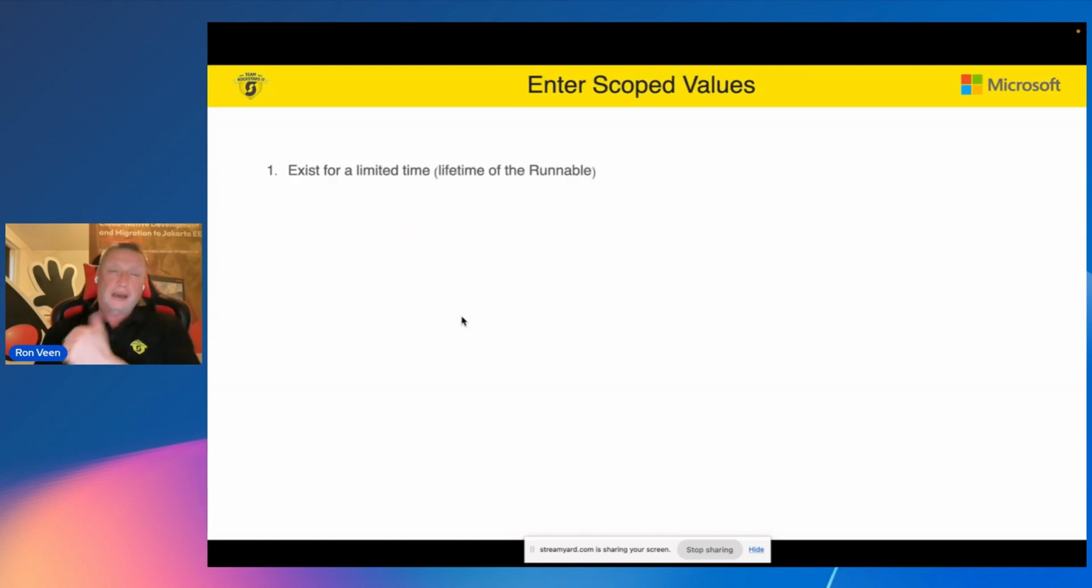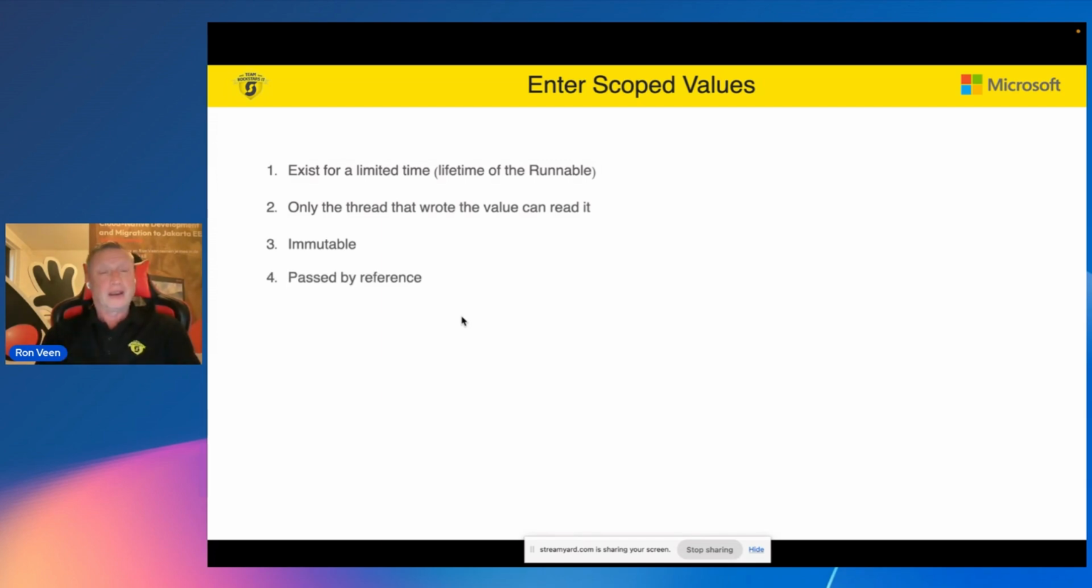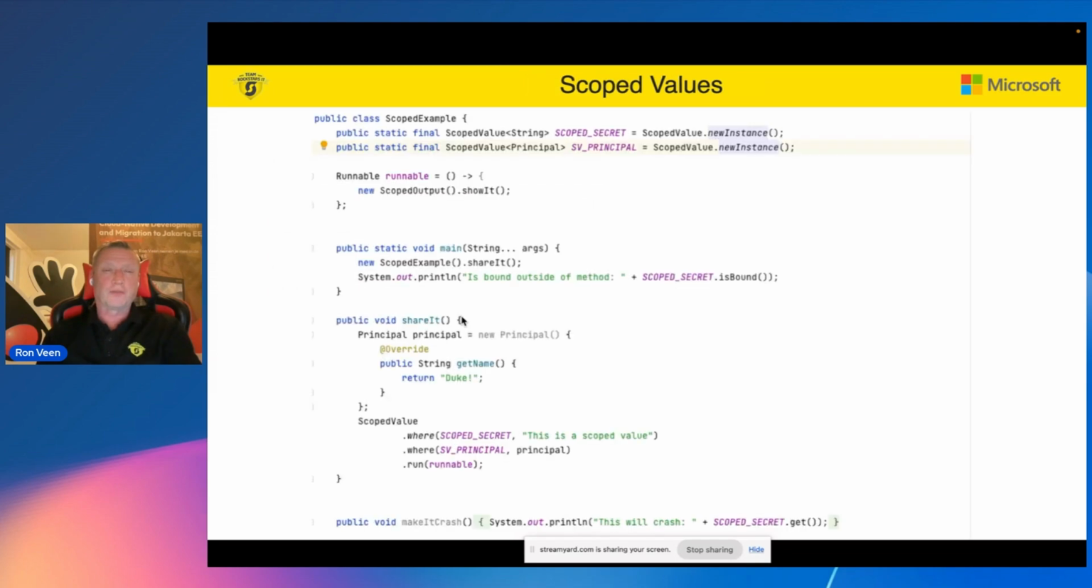So scoped values came. They exist for a limited time, taking away the risk of leaking information. Only the thread that wrote it can read it. Again, security. They're immutable, so the memory consumption is way better. And they're passed by reference, which, because they're immutable, is something you can do, and that makes them really, really efficient. Now, how would we use that in code?